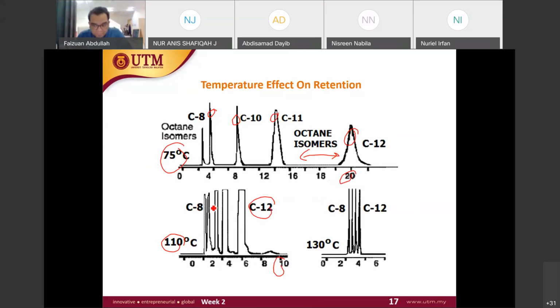But the separation is really bad. You can see that. Really bad separation, right? Really close to each other. And we can increase more so that we don't need to wait for a long time for the separation, or for the elution time. We can have C12 lower than 6 minutes, right? But the separation is really, really bad, right? You cannot differentiate which one is C10 or C8. It's really close to each other.